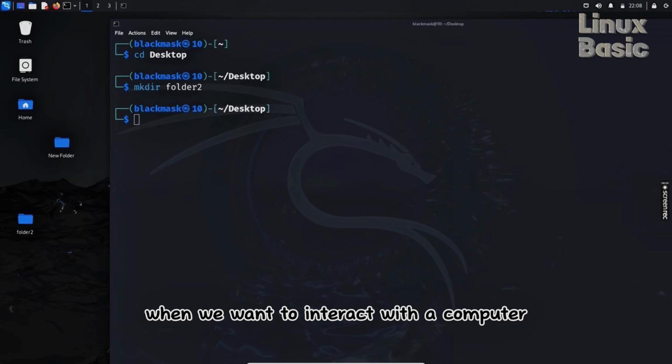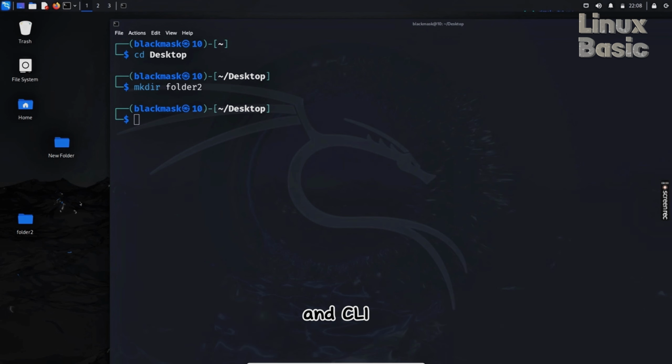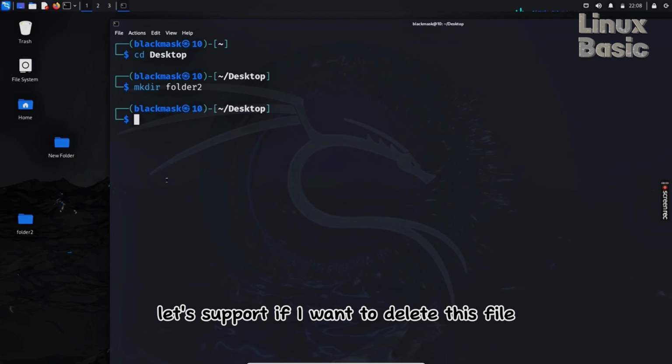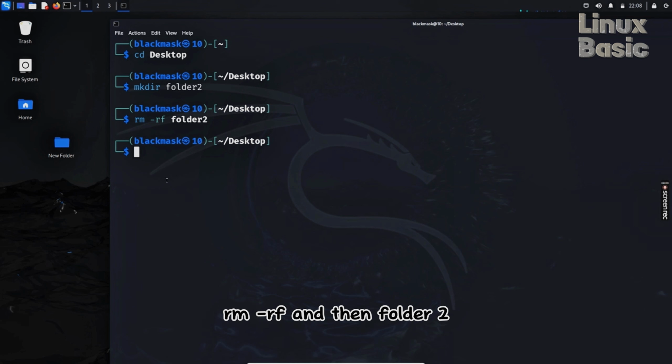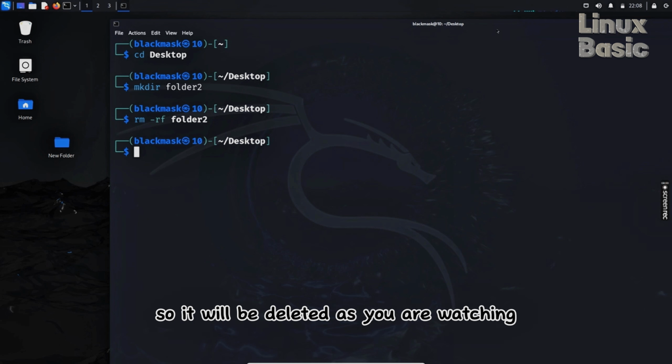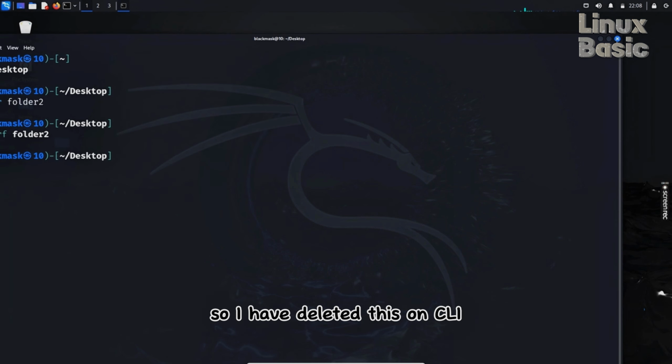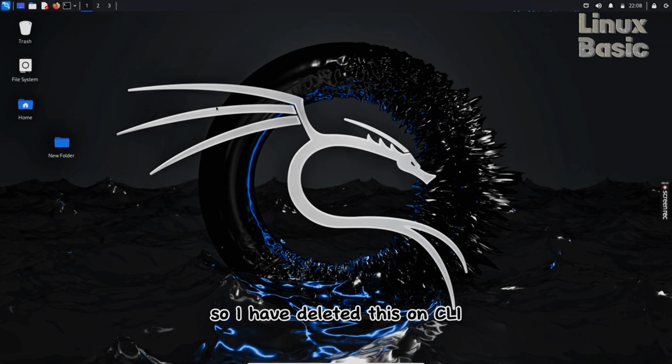So GUI is when we interact with the computer with the help of graphs, icons and buttons, and CLI is when we interact with our computer with the help of commands. Let's suppose if I want to delete this file. Now leave it, what I am doing, just focus on CLI and GUI. rm -rf and then folder 2. So it will be deleted as you are watching. So I have deleted this on CLI.